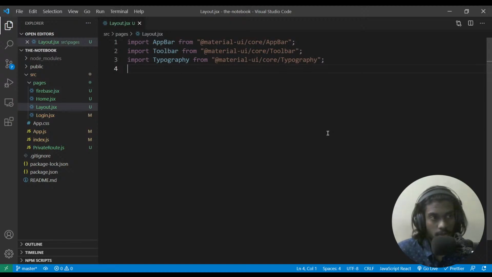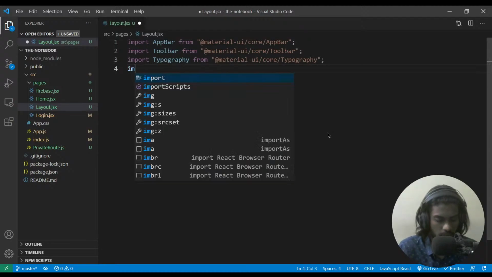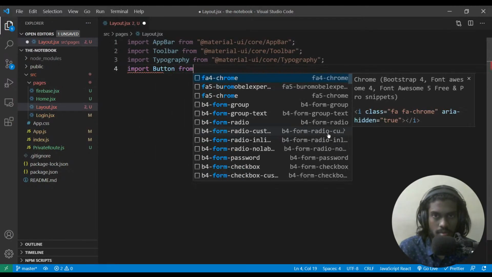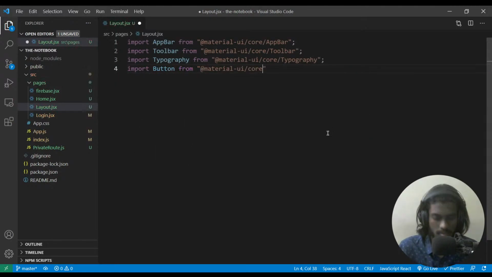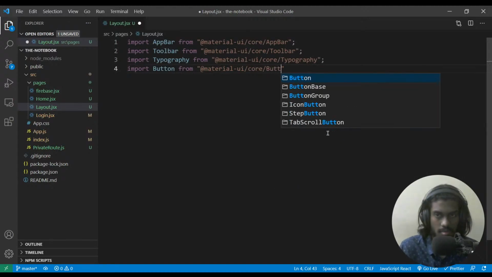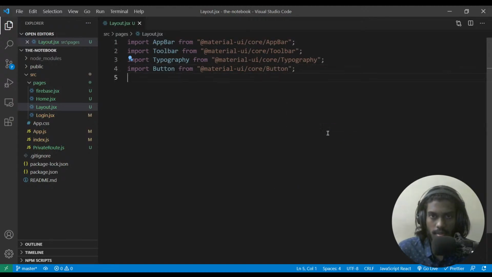And once you've imported typography, we're going to import the button from Material UI. It's going to be a Material Design button again. And lastly we'll have to import Firebase, because we'll be using Firebase to do a logout function in the same layout. Remember I told you we have to put a logout function.